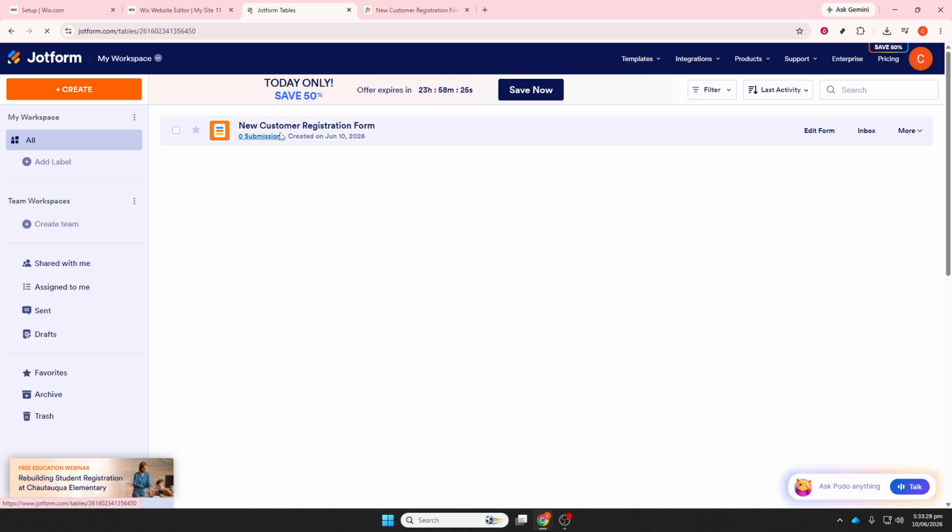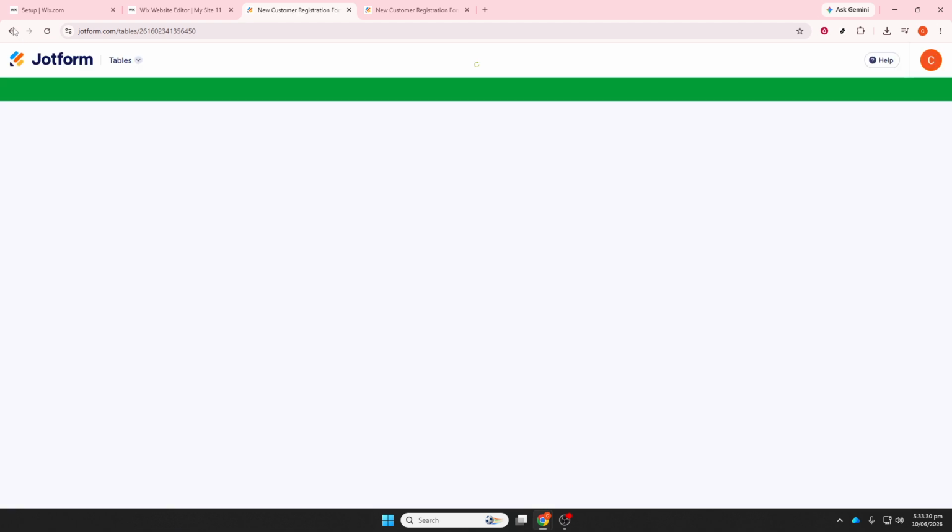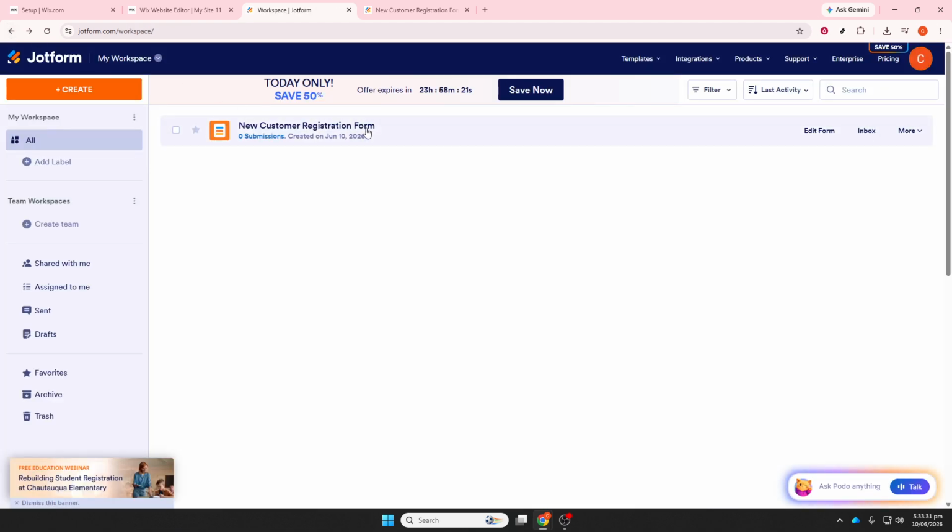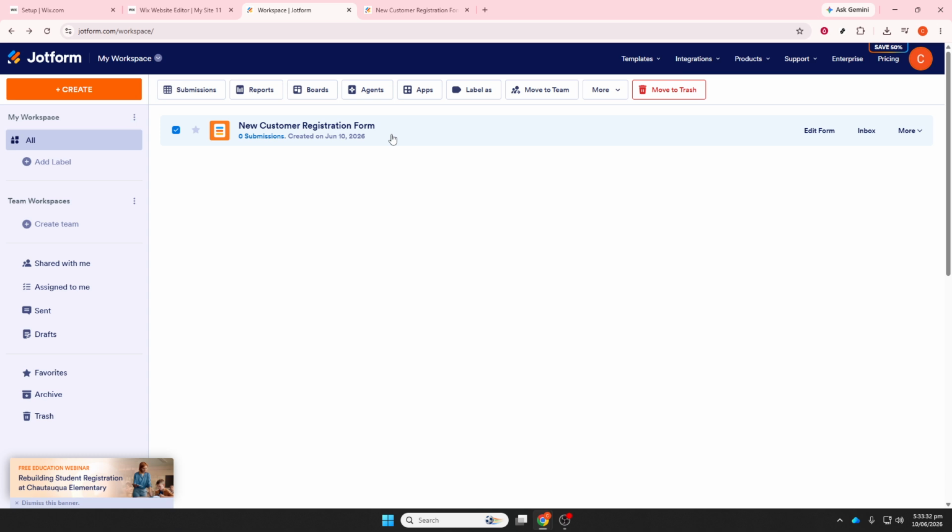This part is important because the form needs to be fully set up before you bring it into Wix. Take a moment to customize it the way you want, whether that means adjusting the fields, updating the design, or making sure the questions and layout match your website. When everything looks good, click Publish.